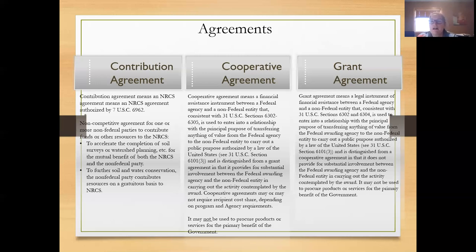This is an agreement, a legal instrument of financial assistance between a federal agency and a non-federal entity that, consistent with 31 USC section 6302 and 6304, is used to enter into a relationship with the principal purpose of transferring anything of value from the federal awarding agency to the non-federal entity to carry out a public purpose authorized by the law of the United States, see 31 USC section 6101(3).